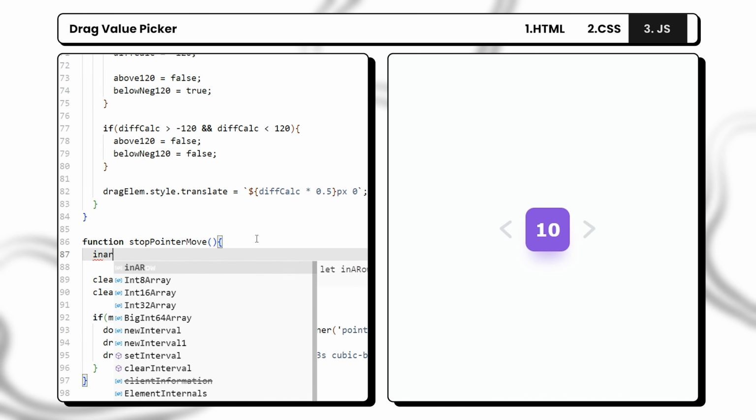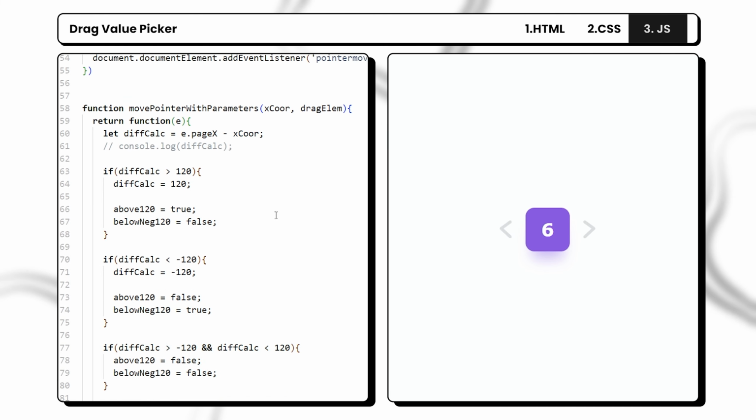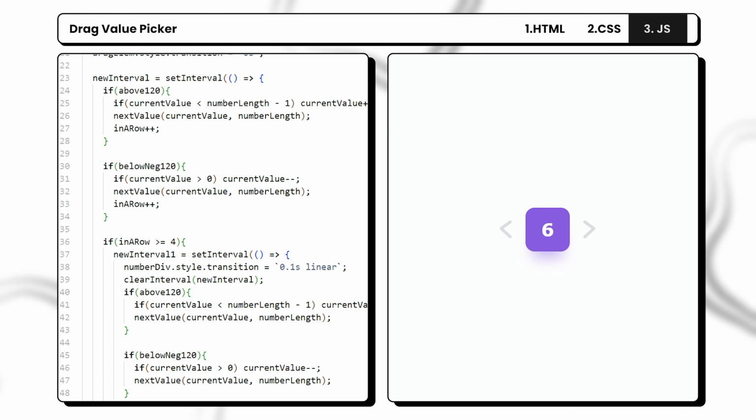However, the second issue is that the numberDiv transition remains in its linear state, so we have to change that again. I'll copy the transition from CSS, and then I will also update the linear transition by adding translate so the transition only affects the translate property.